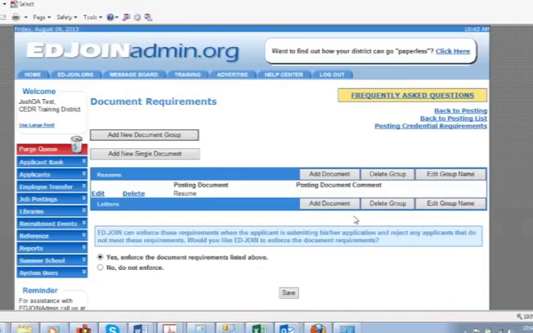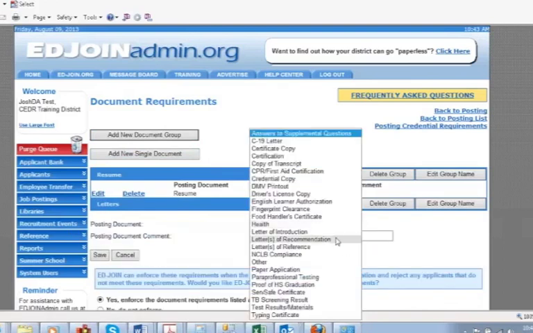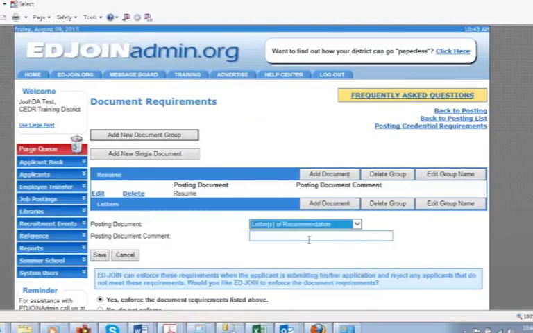Now in EdJoin, we have both letters of recommendation and letters of reference. We have that because some districts are adamant that they receive one or that they receive the other. Most applicants probably don't actually know the difference between the two. And if you as a district don't care which they are, you might want to make sure that you allow both. So I'm going to say letter of recommendation, 3, no more than 6 months old.